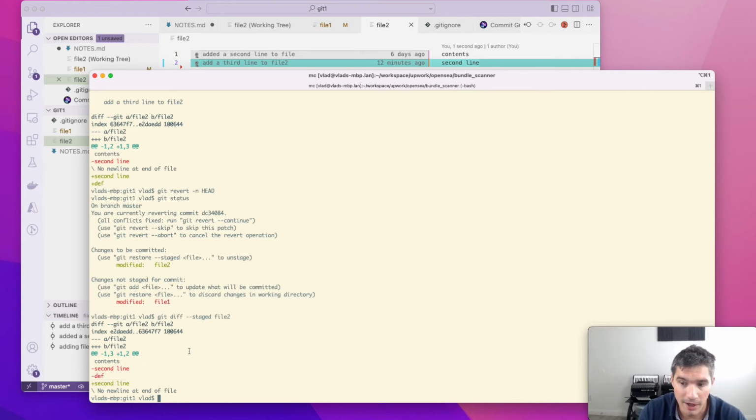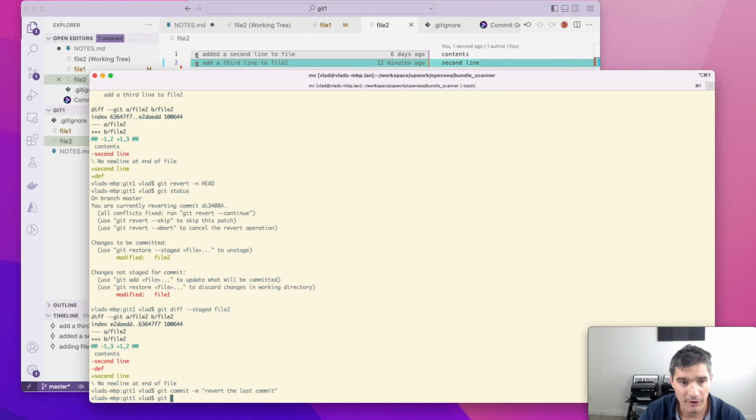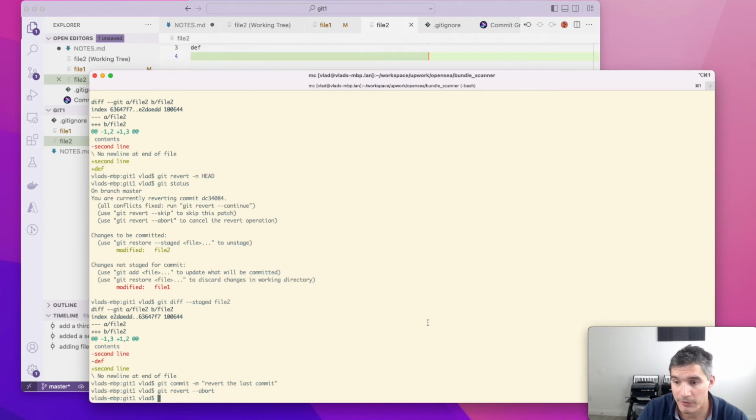So if we are happy with these changes, we can do git revert --continue, and this will open the editor that we have configured, and we can type in the commit message for the revert commit. We can also do git commit -m with our message, let's say "revert the last commit". But in our case, we will just abort this revert process. So we'll do --abort.